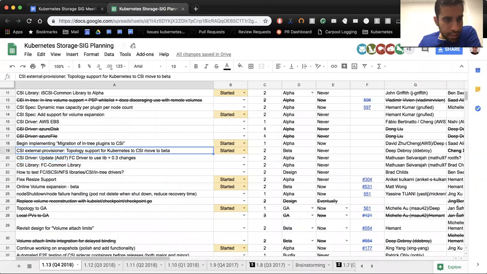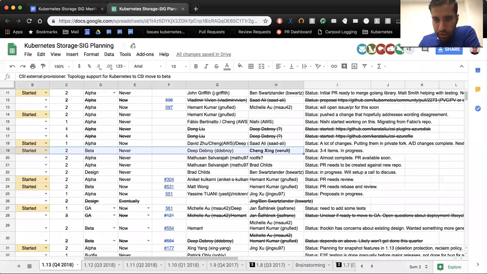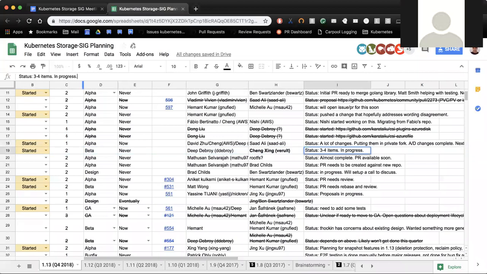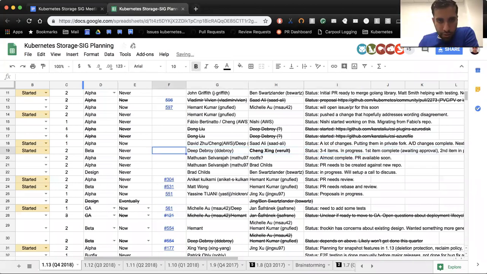Next up is the CSI external provisioner, moving topology support for the CSI external provisioner from alpha to beta. Deep, I know you're working on that. Yes, so there were two items. The first one is more or less done. It's about spreading the stateful sets appropriately, as is done in the entry code. So that's waiting for approval from Jan or anyone else in the approvers. And the second item there is getting an external webhook set up for the CSI node info, and that I'll have shortly. Awesome.